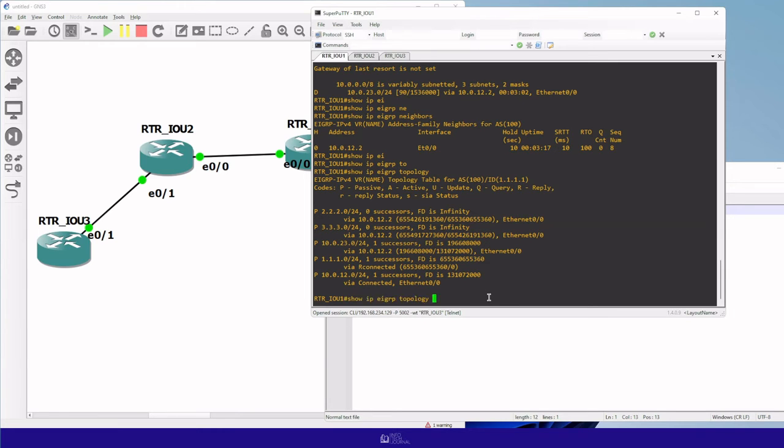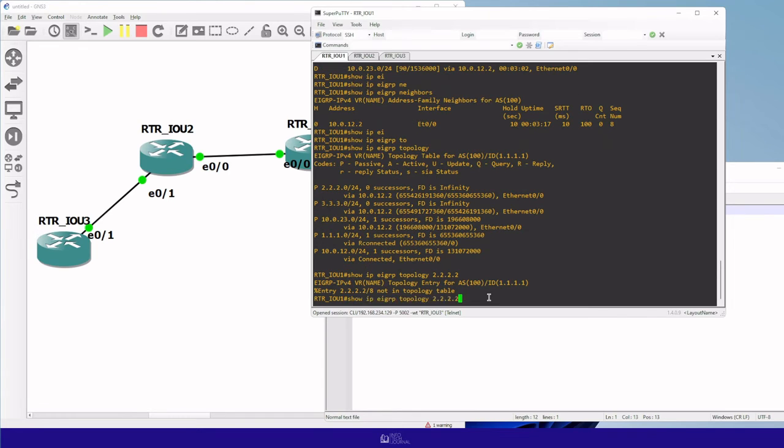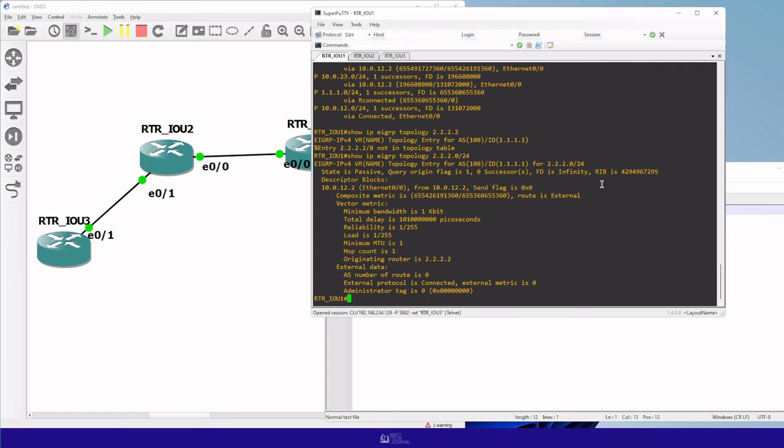So you're going to say topology, let's just say 2.2.2.0/24. FD is infinity, and this is the RIB, routing information base, this is going to be the value that is going to be placed in. If you look at that value, it's 429, right? But the value here is a bit bigger.